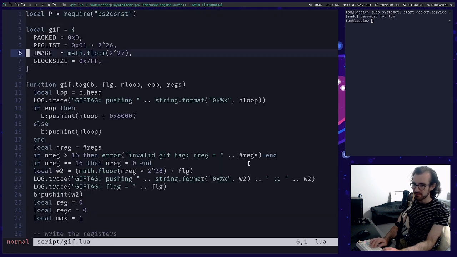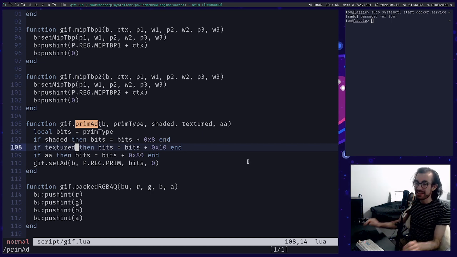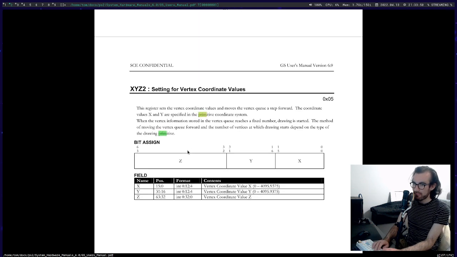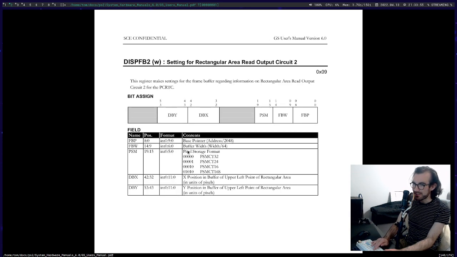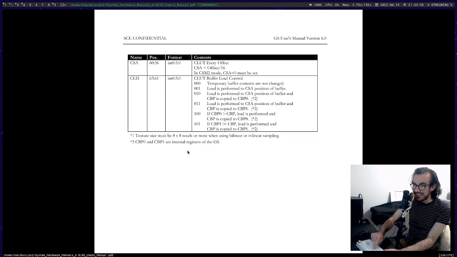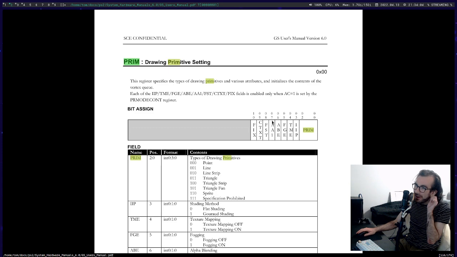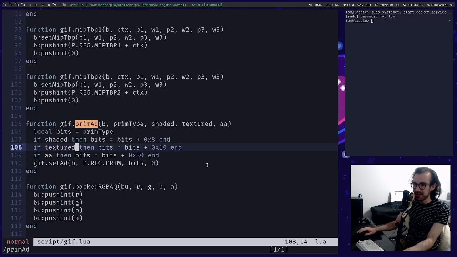So let's look at gif.lua. Okay, and when we set PRIM AD, yeah, oh god, I forgot I did it like this. Oh, this is a nightmare. When we set the AD register, when we set the primitive register, sorry. Oh no, I ended up in a bad place there. Hold on, I just gotta jump to definition. Getting at RSI, navigating this frickin' 100-page document. Prim. Okay. ABE, alpha blending enabled. I believe that's what it stands for, or maybe I'm making that up. 6 bits.